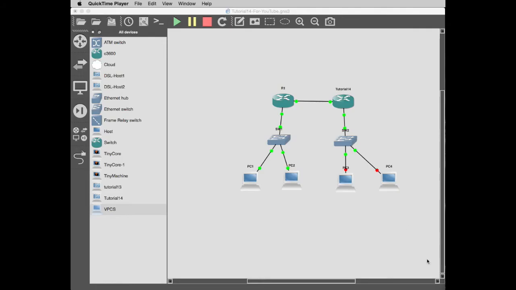Hey, welcome back. Part 5, Tutorial 14, Part 5. It's become rather a long tutorial, but there's a lot to do. So we're about to configure Tutorial 14's Vyatta or VyOS machine.